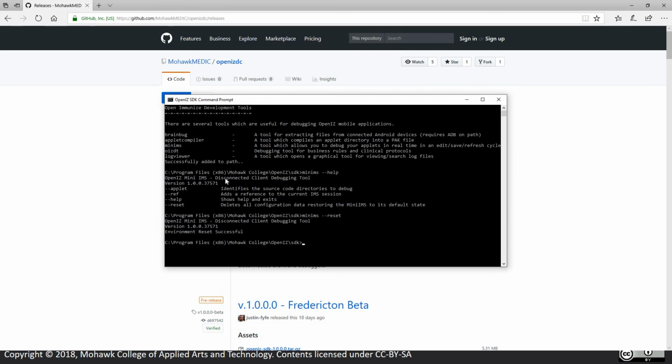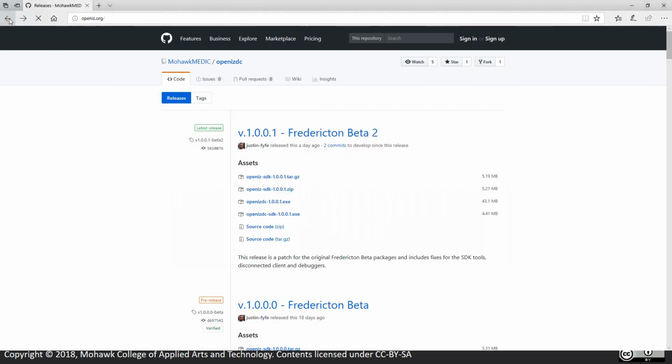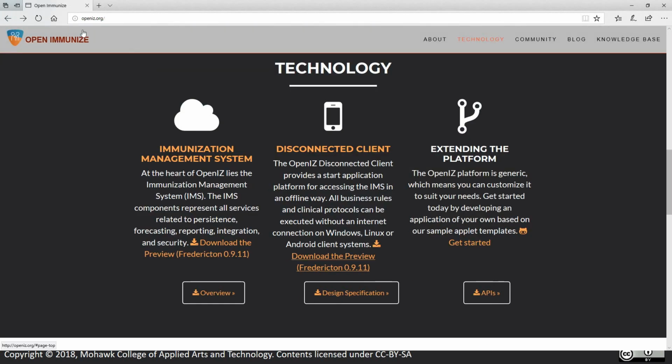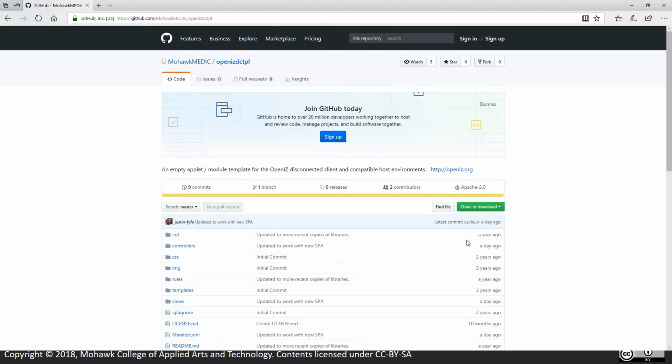We do, however, provide a template for this particular applet paradigm. And if I go back to the OpenImmunize homepage at openiz.org, you're going to notice this column here that says "extending the platform." And there's a link here to get started. This link is a template for an applet that you can use to quickly get started writing OpenIZ plugins.